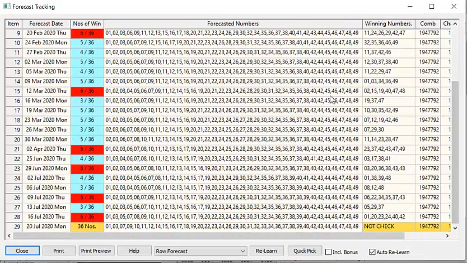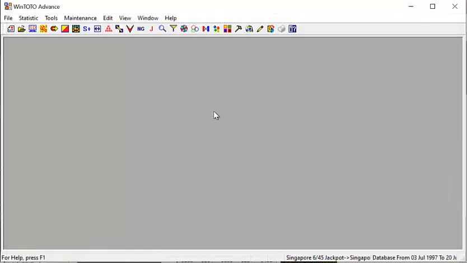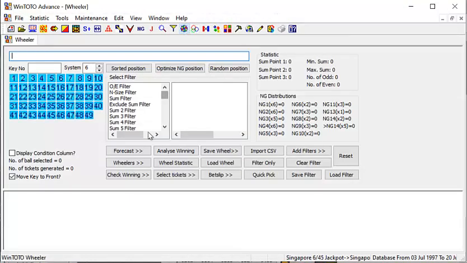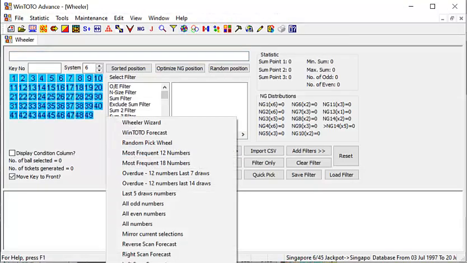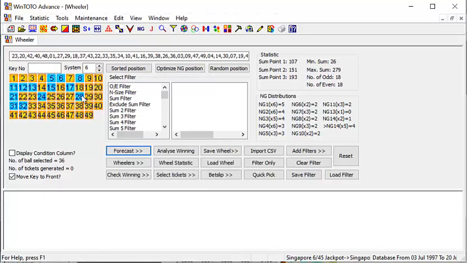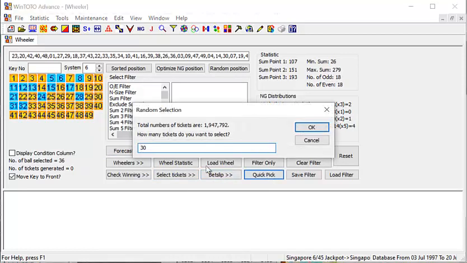Secondly, what if I want to play within my budget? Very simple. Click on this Wheeler here, go to the Forecast, and choose the one you want, Column Forecast. It will pick 36 numbers for you. Out of these 36 numbers, go for this thing called Quick Pick. This Quick Pick is different in the sense that it allows you to decide the number of tickets that you want to buy. For example, if you think the maximum you can play the draw is $30, then leave it at 30, nothing more than that. When you have decided, you click OK.